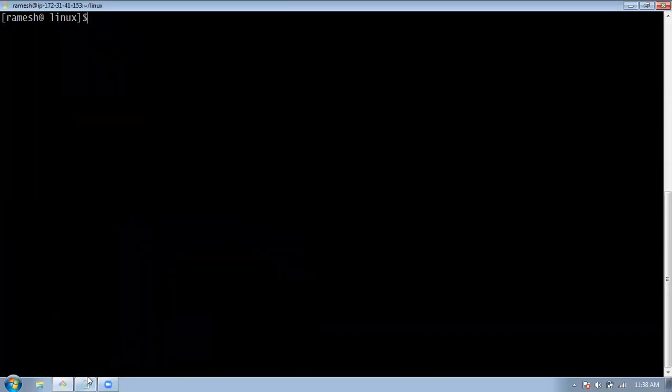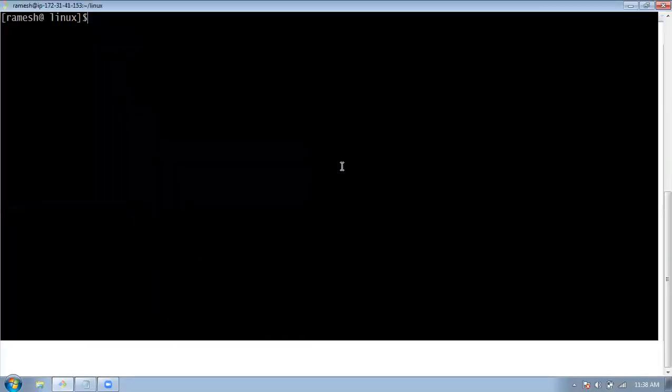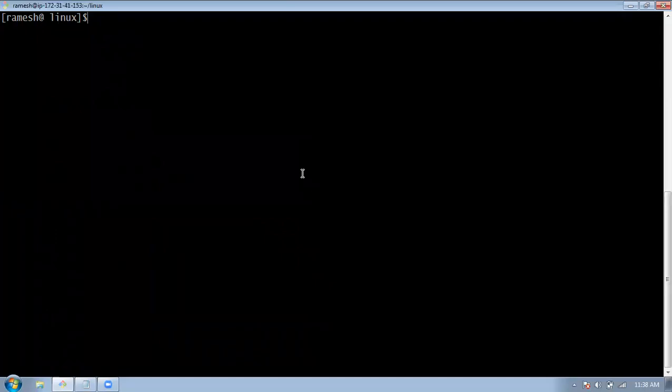Now we will see the next command, the HOME variable, and how to use it. So whenever we log into the user, by default it will go to one path, a default path. So that we call the home path. For every user, there will be its own path. So now for my user, I wanted to know what is my home path. You can use this variable HOME. It is in caps, capital letters.